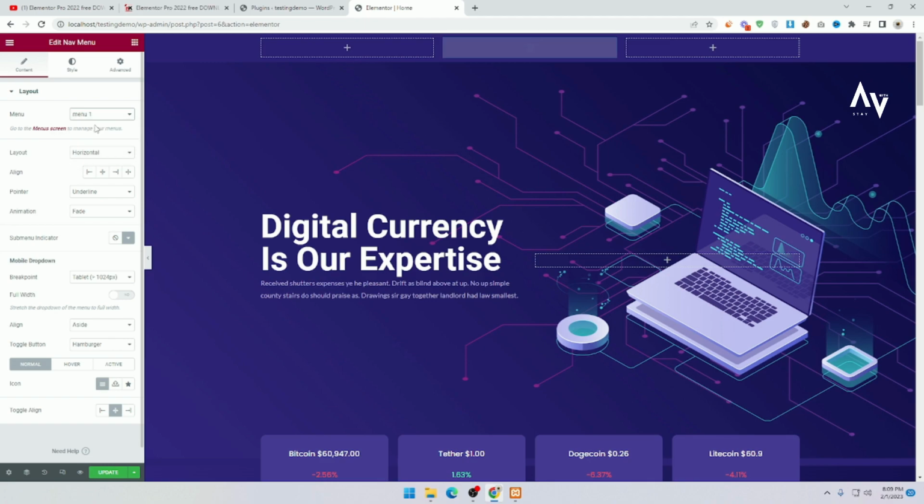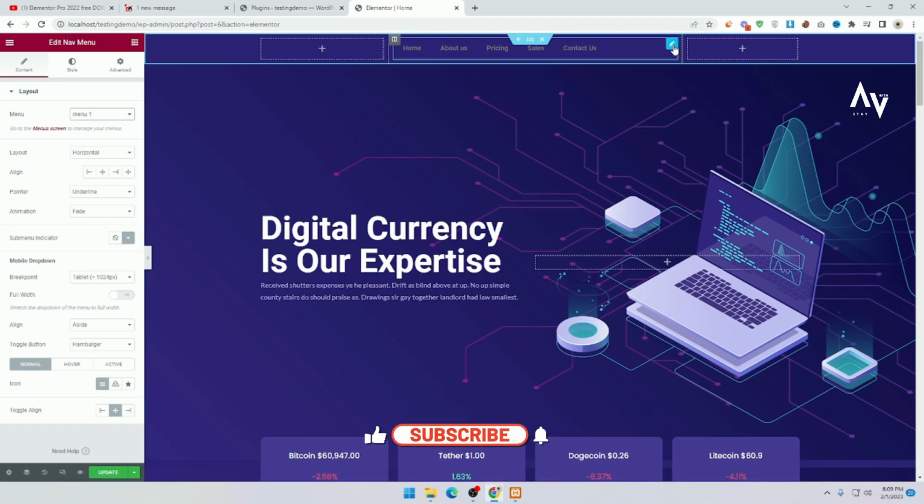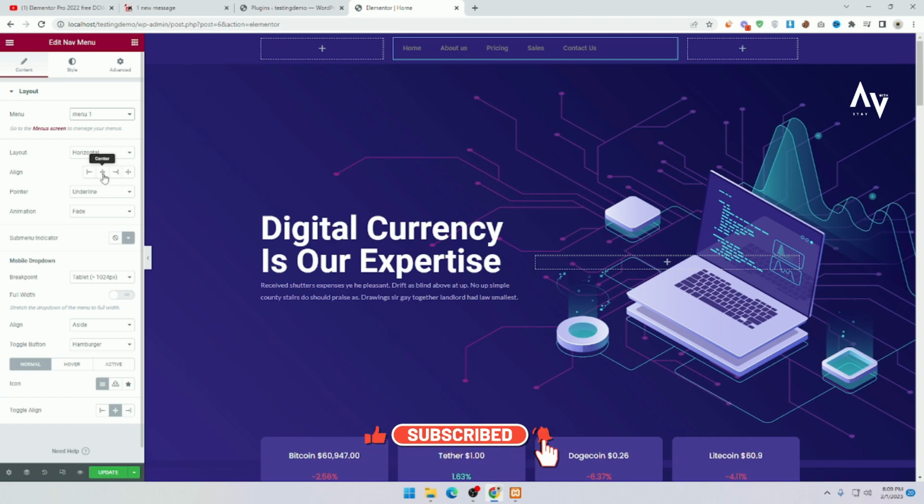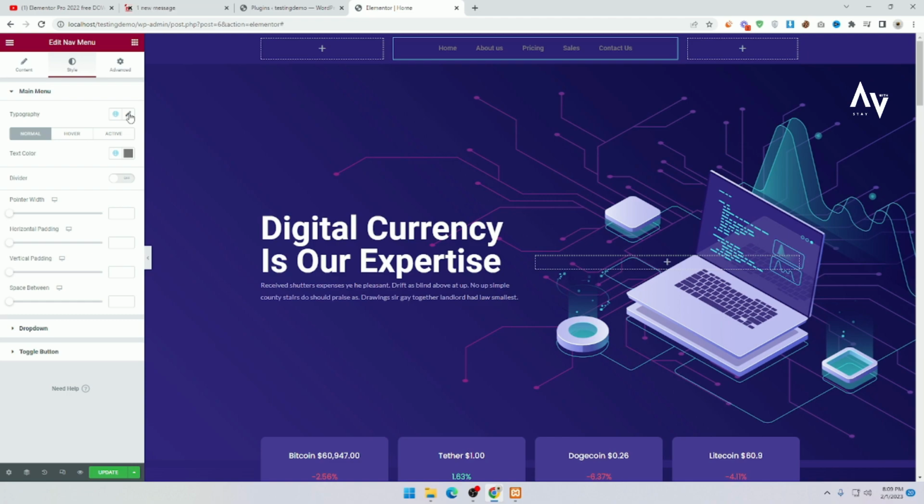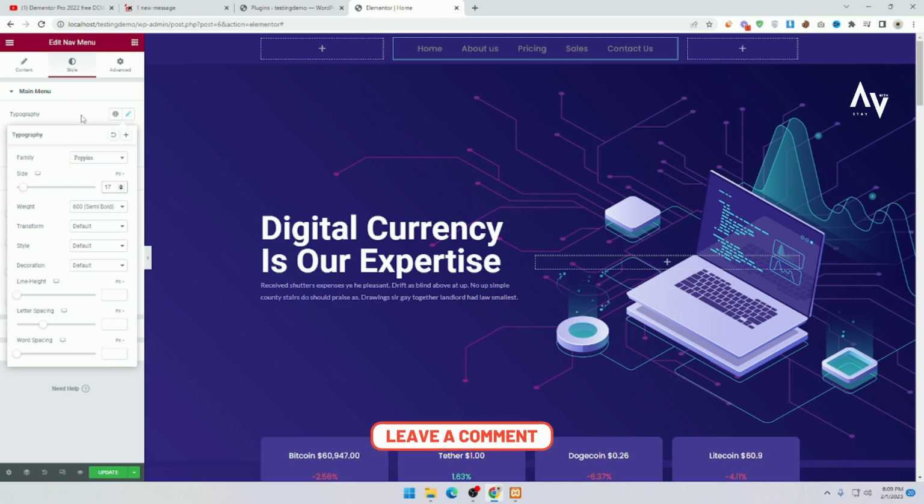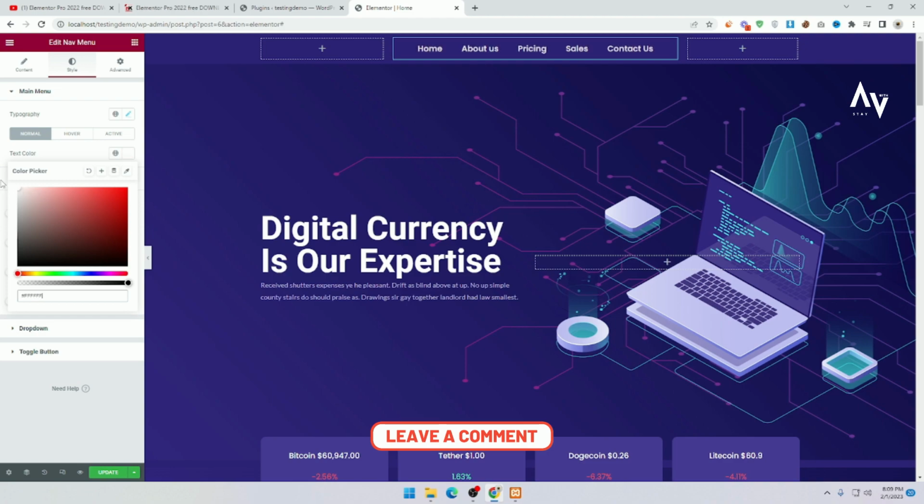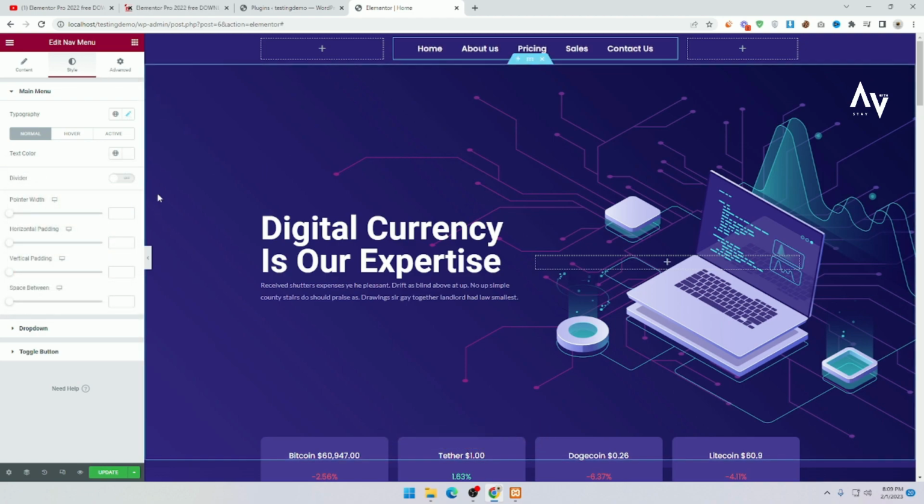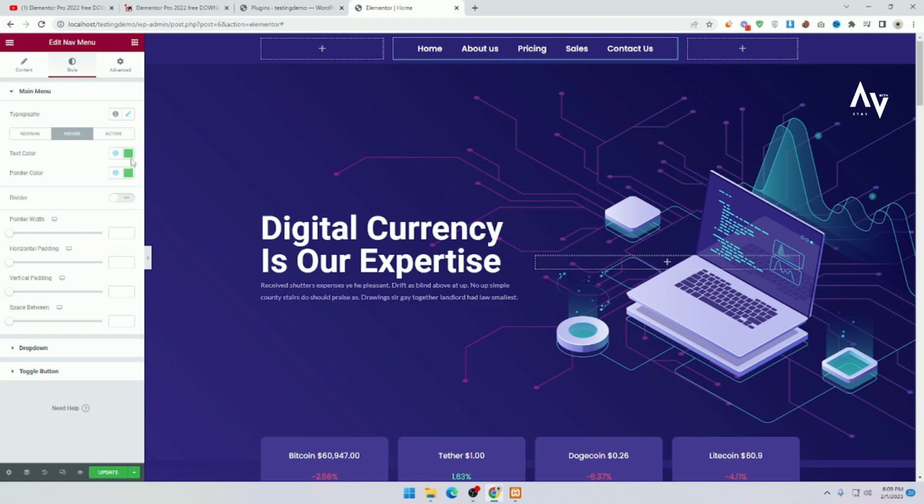Select the menu 1. Here is the menu, and I will just set it up. Click on style, click on typography, Roboto, type open, and here type the size. Here you can change the color of the menu, and you can see the menu is ready. And here you can see the hover effect. I just use the hover effect.